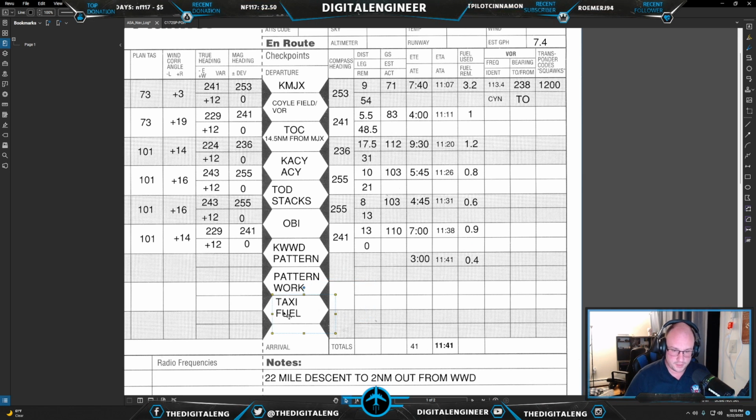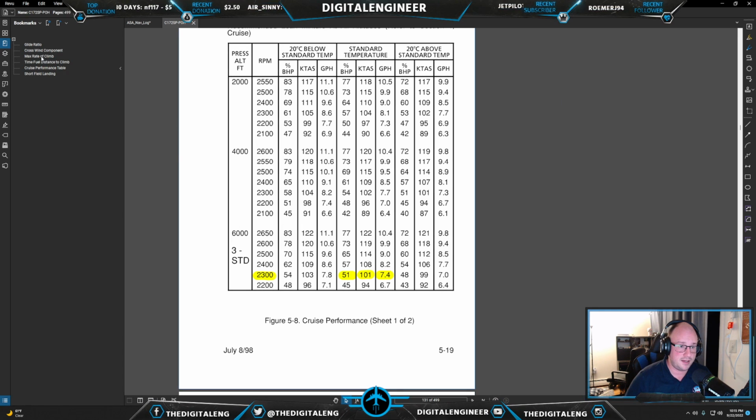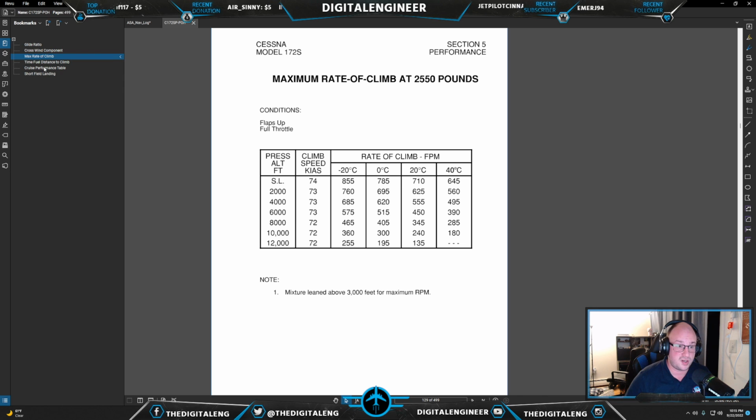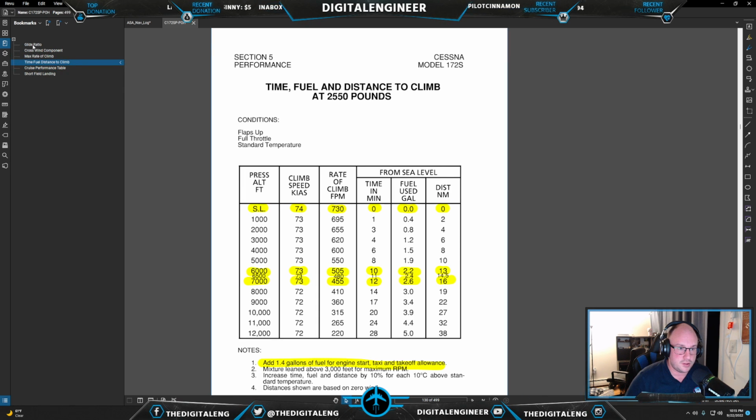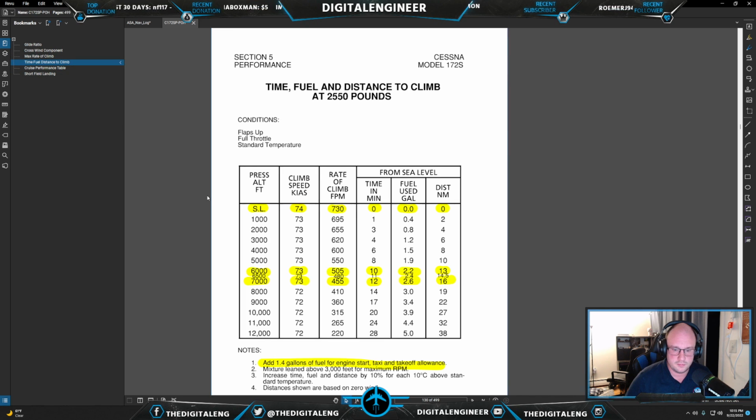Taxi fuel. I'm also going to calculate taxi fuel because I'm anal like that. And I'm just going to go right back to the POH, and I'm going to be a little bit more conservative in my calculation here. If I can find it. Where is it? There you are.